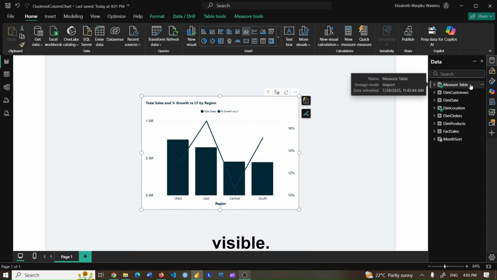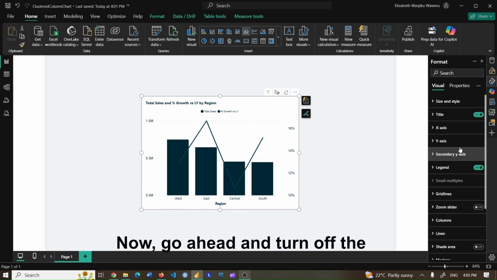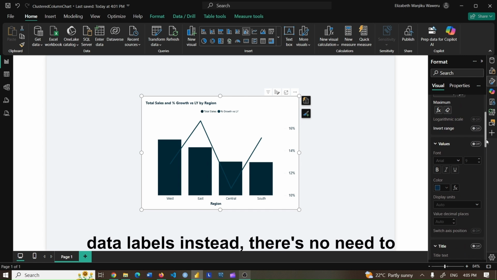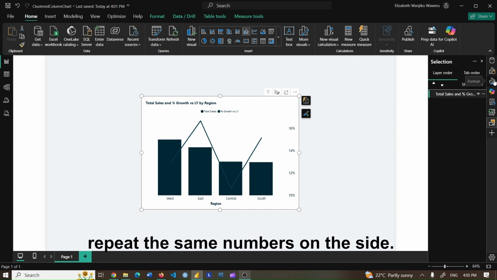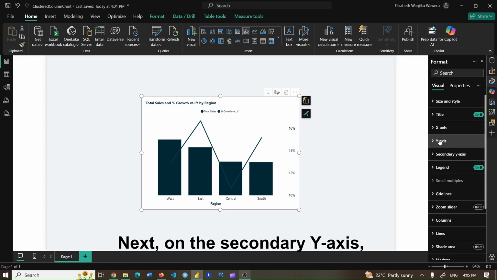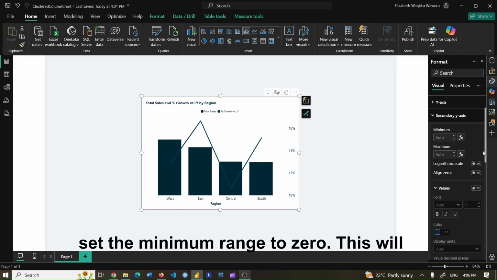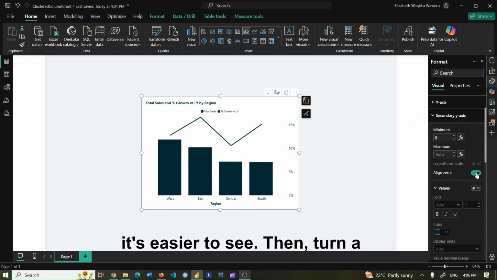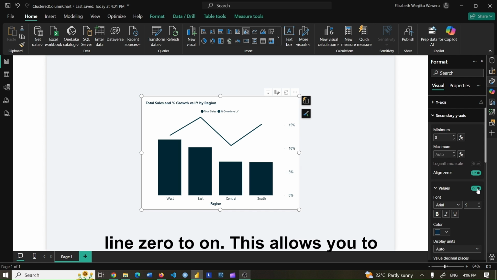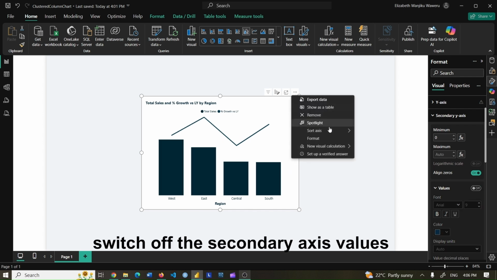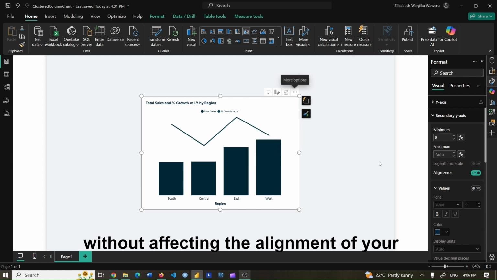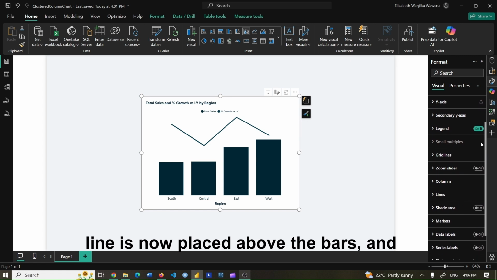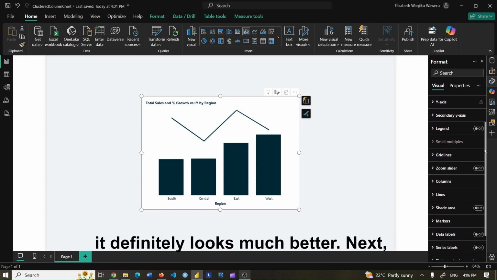It stays clearly visible. Now, go ahead and turn off the y-axis values. Since we'll be using data labels instead, there's no need to repeat the same numbers on the side. Next, on the secondary y-axis, set the minimum range to 0. This will gently push the line above the bars so it's easier to see. Then, turn align 0 to 1. This allows you to switch off the secondary axis values without affecting the alignment of your visuals. As you can see, the line is now placed above the bars, and it definitely looks much better.